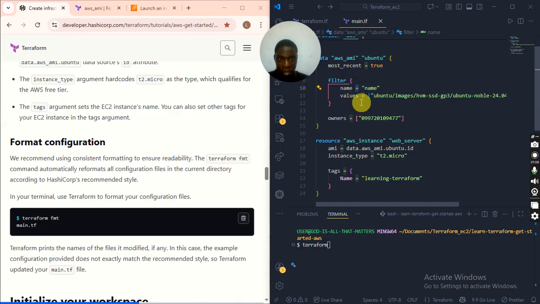Even this and this are meant to be in the same place. When I say the same place, I mean something like this. Let me remove it and put terraform fmt. You will see that it will arrange it. Just take a look at that.